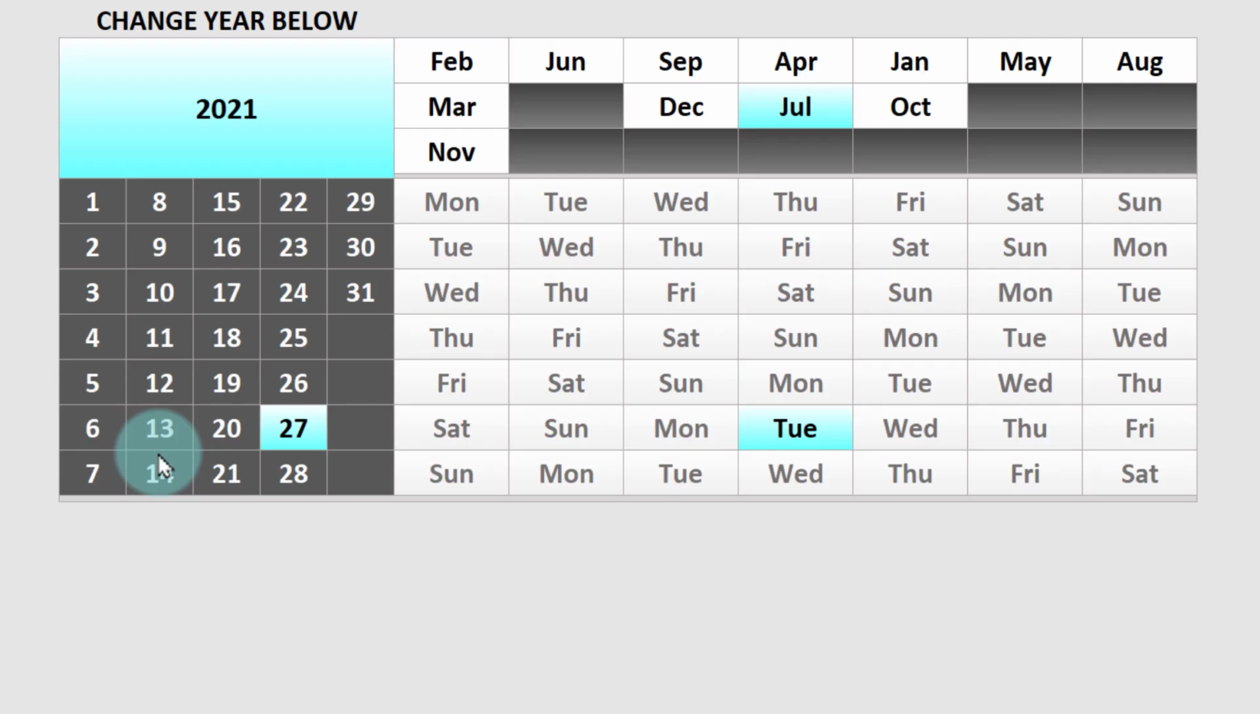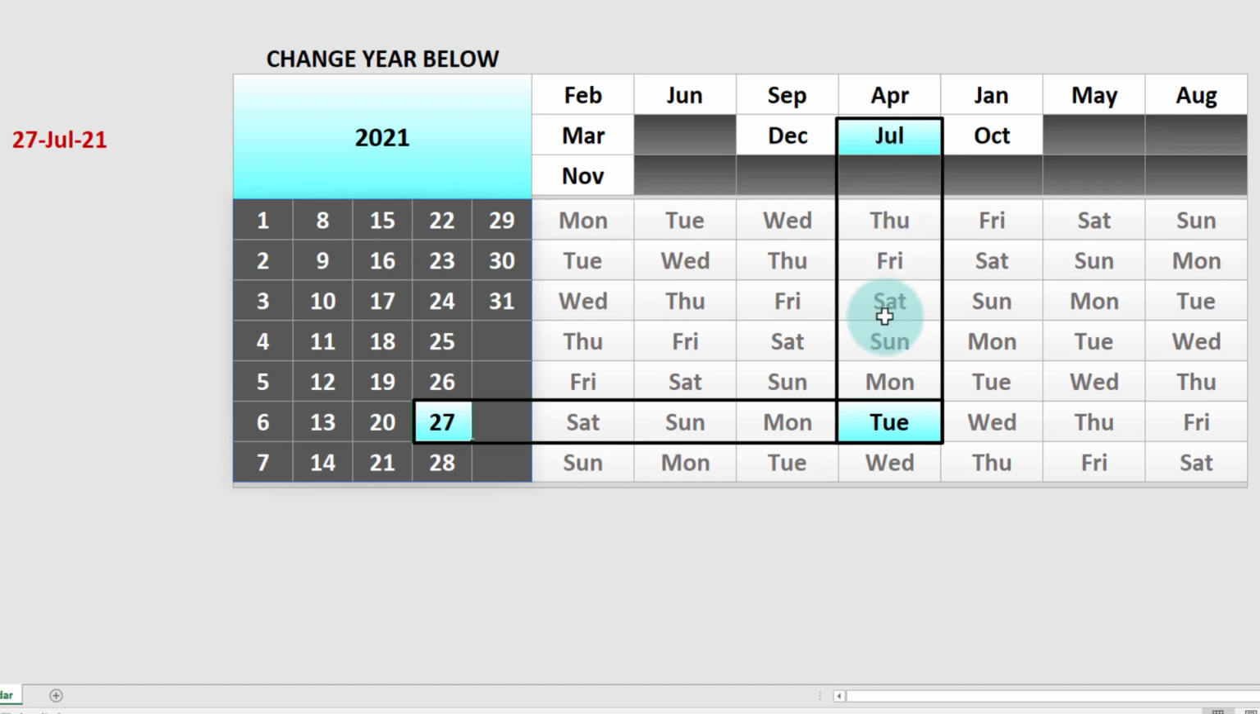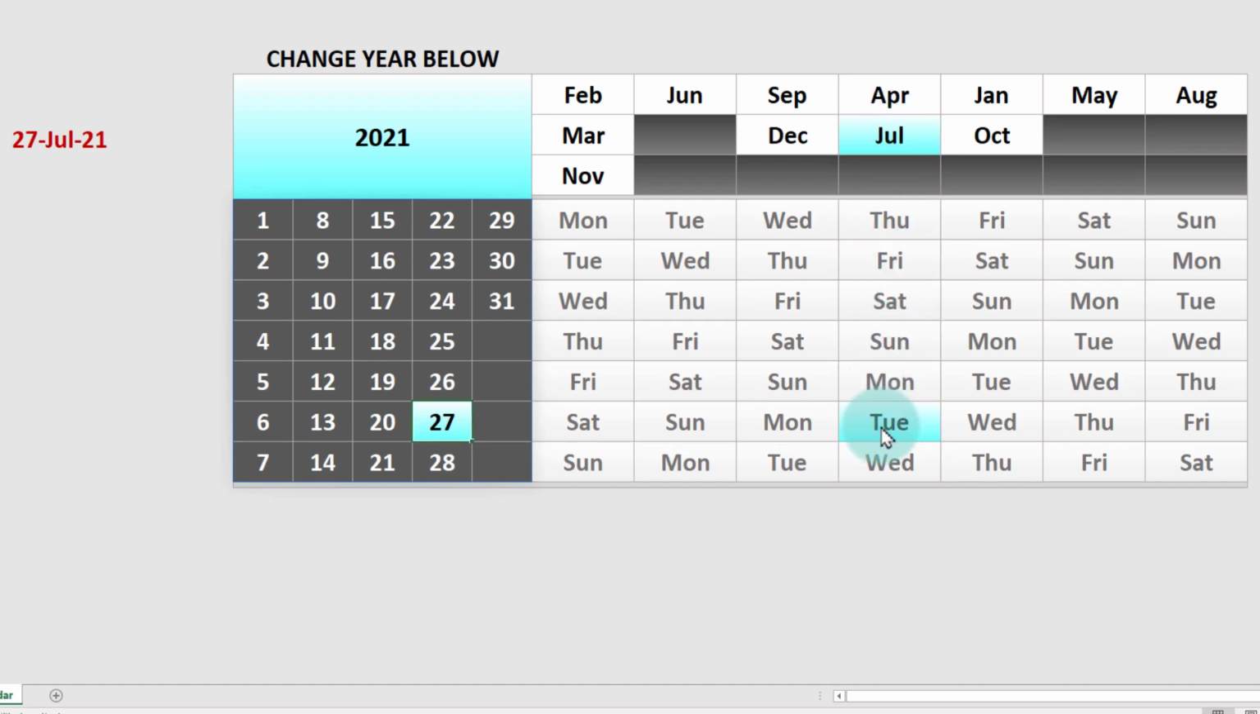So how to use this? Let's see the day of week for 27th of July 2021. Locate 27 here in the dates and then month July there. And then just follow along and you will see that it is a Tuesday. You can use the same to calculate any date on any month of any year.